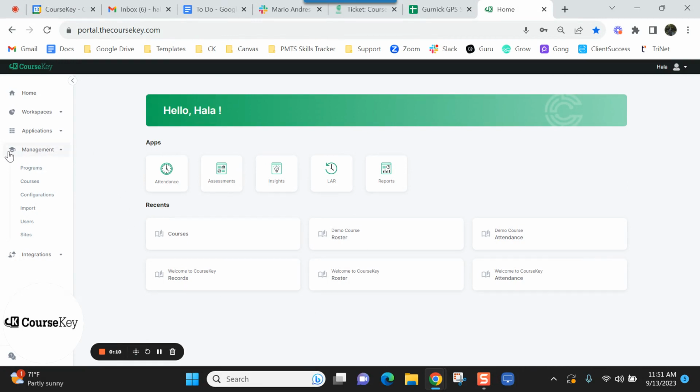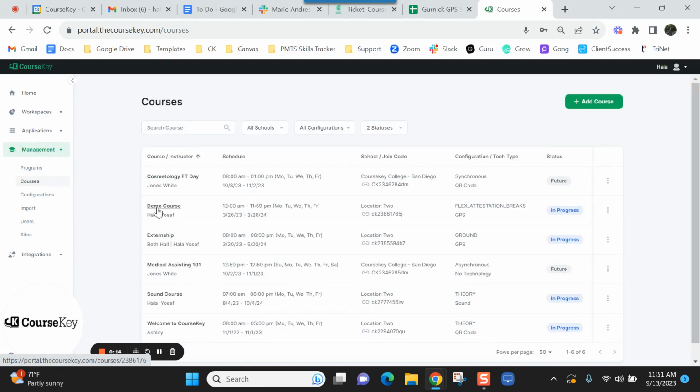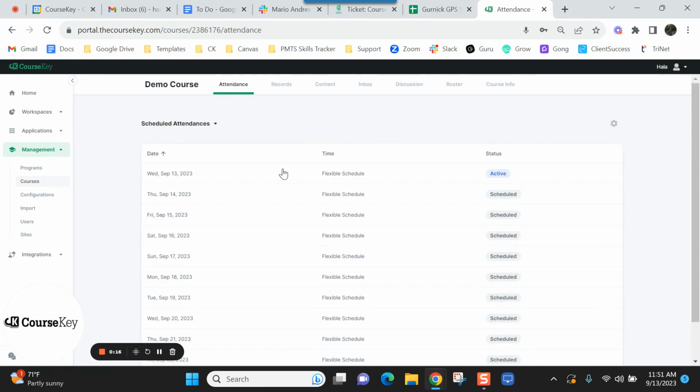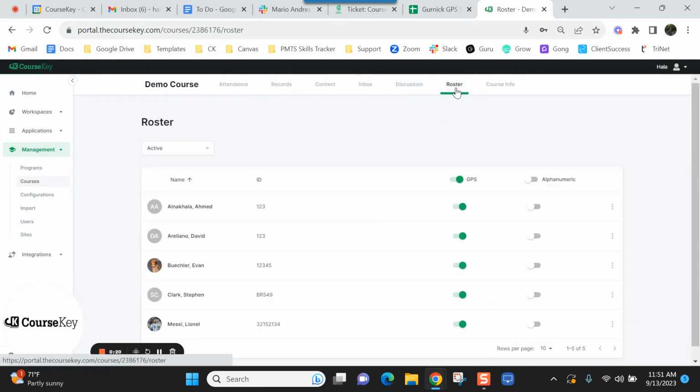The first thing you're going to want to do is click on Management and click on Courses. Then you're going to want to click on the name of your course. Now you'll click on Roster at the top of your screen. This is going to show you all the students who are enrolled in your course.